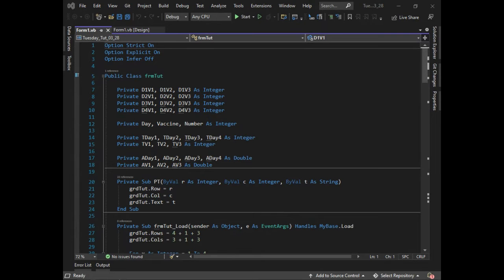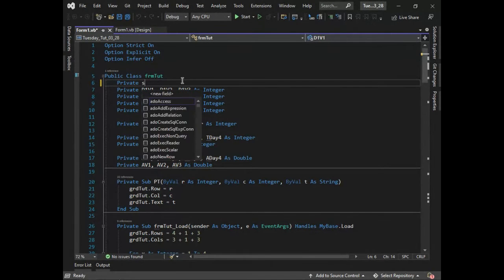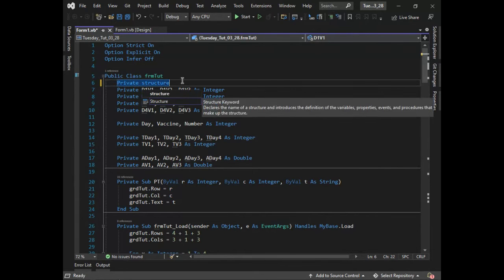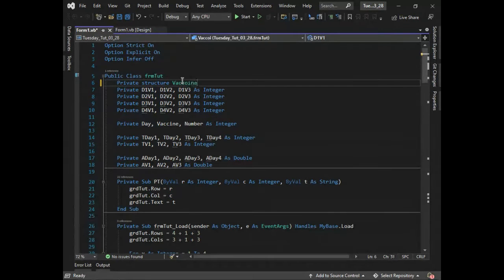Okay, so I'm going to keep with those. We can do name, efficacy, and jabs, because that's what we did yesterday. So if we want to know that information about a vaccine, we can then create a record structure for that. So our record structure will be private structure, and I'm going to call it vaccine.